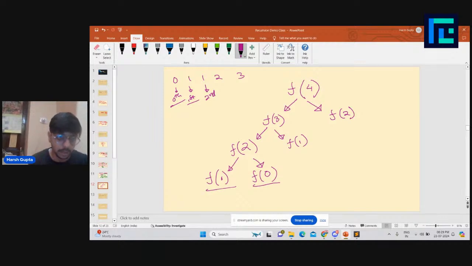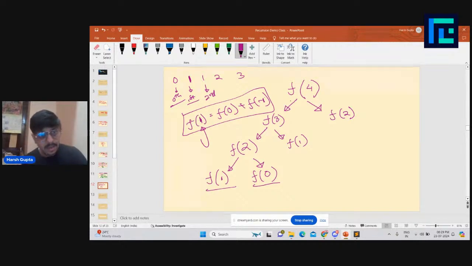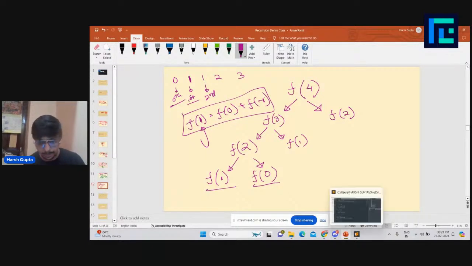The 0th Fibonacci number is 0 and the first Fibonacci number is 1. And you don't have any subproblem for this. You can't write that f of 1 is equal to f of 0 plus f of minus 1. This is something that you can't write, isn't it? So you have to handle this particular case of f of 1 and f of 0 in the base case itself, and the interesting part is that you already know the answers for them.